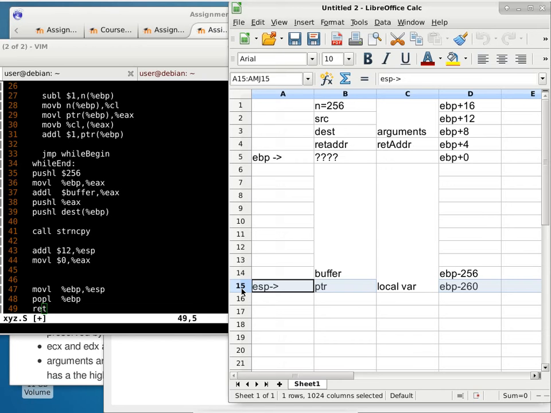So what if I run the return instruction right now? It's going to use buffer, it's going to use pointer, my local variable, as the place to go back to. It's not going to work. So what I need to do is clean up the stack. The way I clean up the stack is to copy. If you look at the instructions here, the first thing we do is on line 47. Line 47 is copying the frame pointer to the stack pointer.